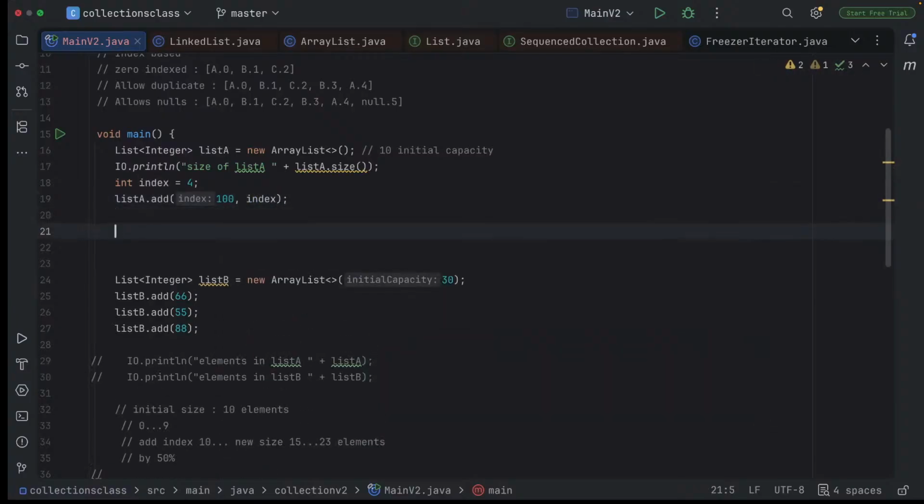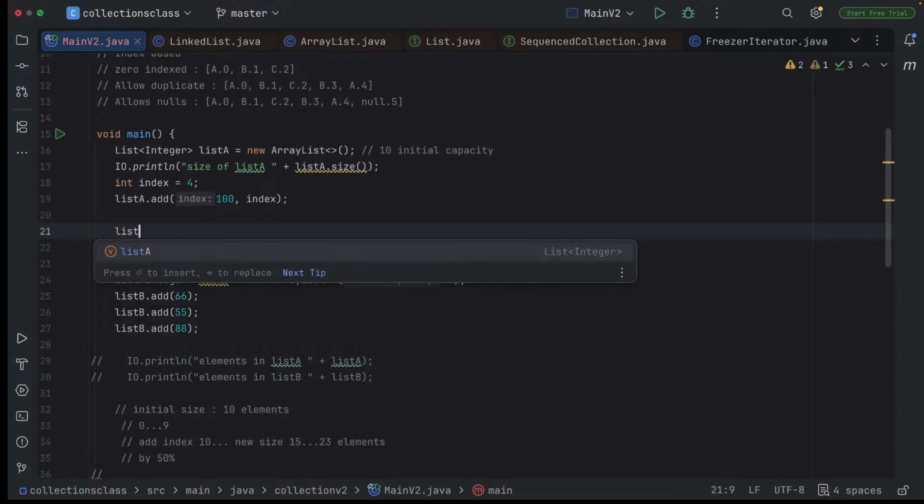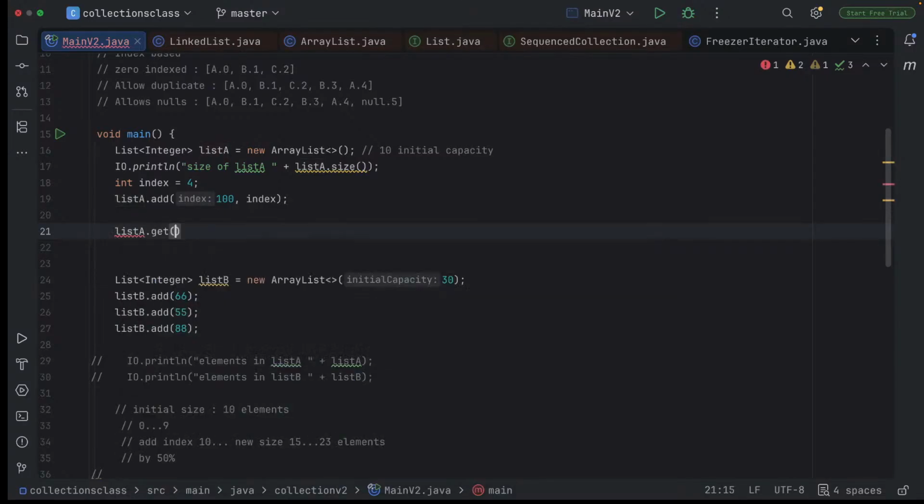And let's see. The way we're able to validate is we call a get at the index we inserted the value, and see whether we'll get the value. So int retrieved value.